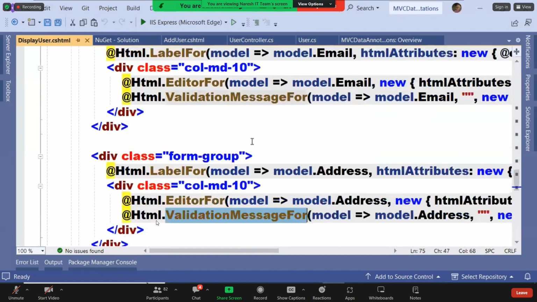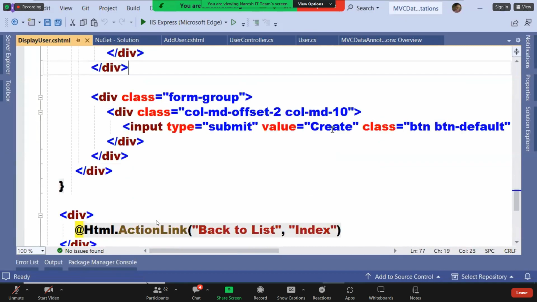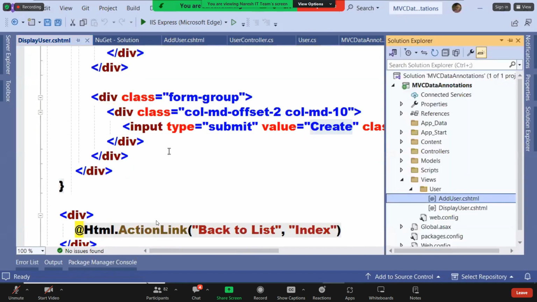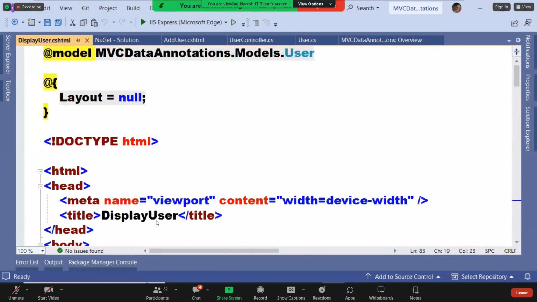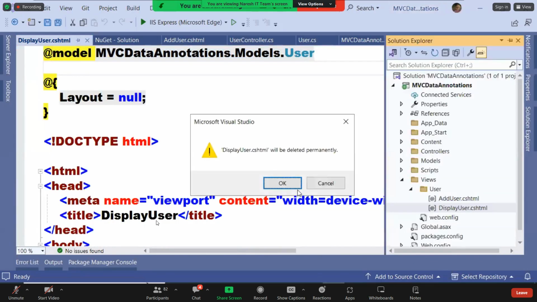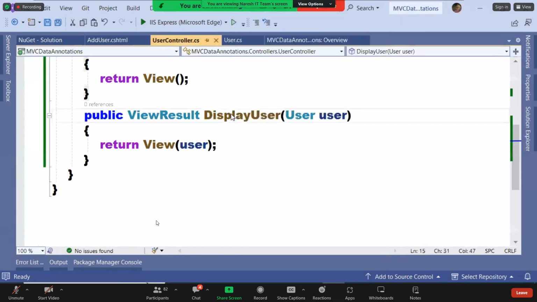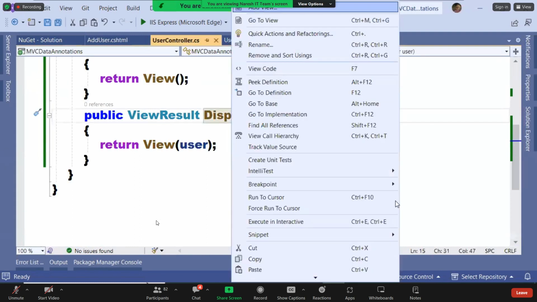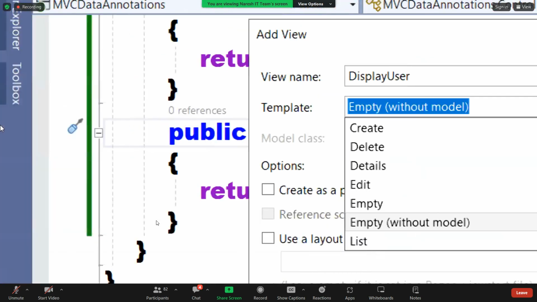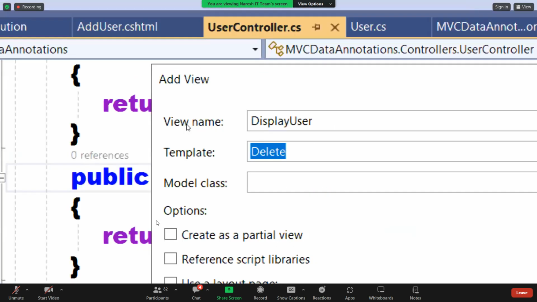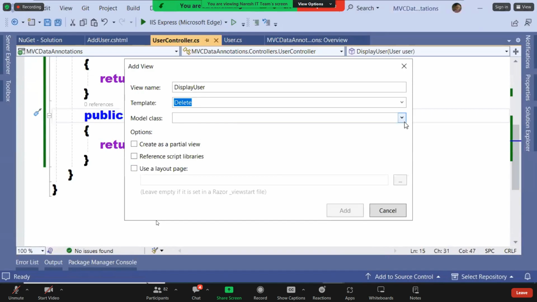So this is for adding a user. So it has created a button called create a user. Now, again, delete. One more time, add view. Delete. It will create you a page for deleting a user.